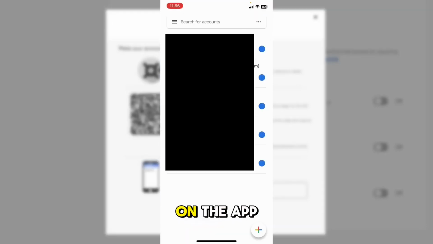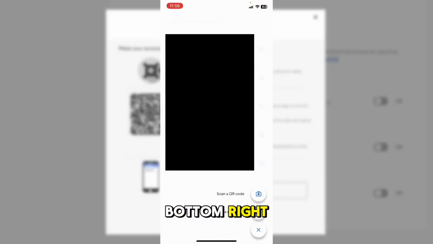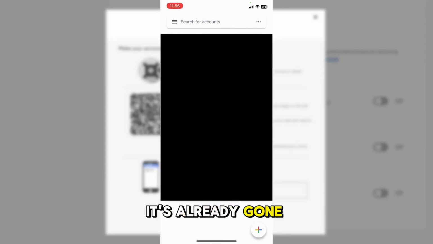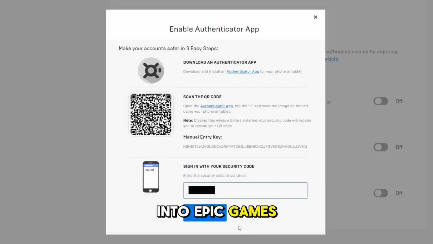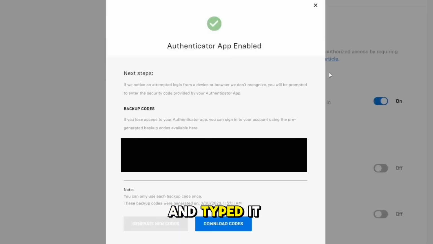Then, once you're on the app, go to the bottom right and tap on the plus button. I'm going to tap on Scan a QR code, and I'm then going to scan it. And just like that, it's already added it. And at the bottom is our security code. Then, all you need to do is type this into Epic Games. So, I'll do that now. I've now typed it in. So I'm then going to tap on Activate, just like so.